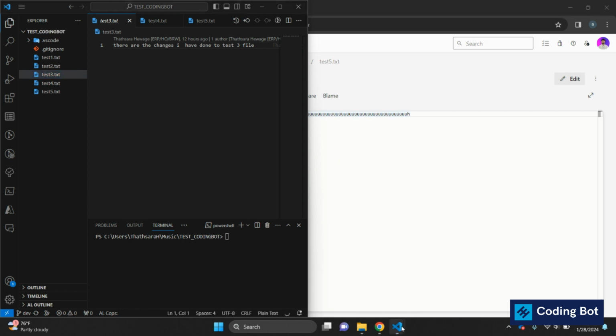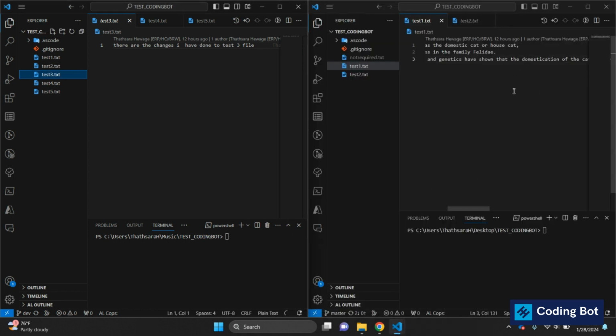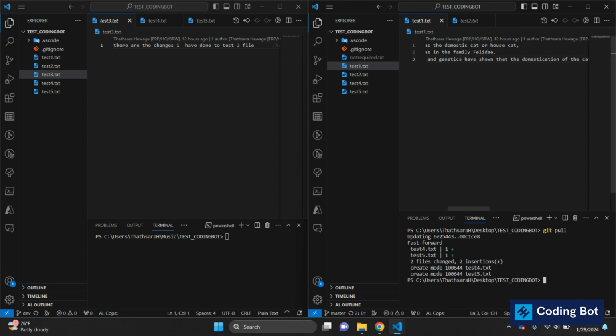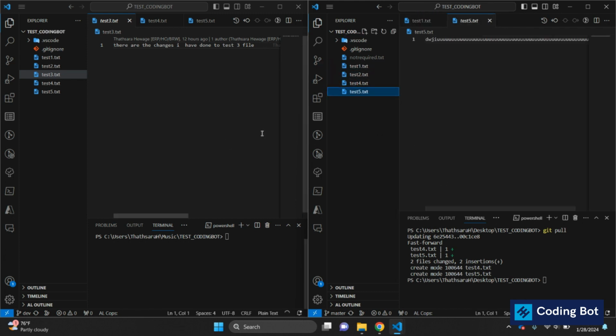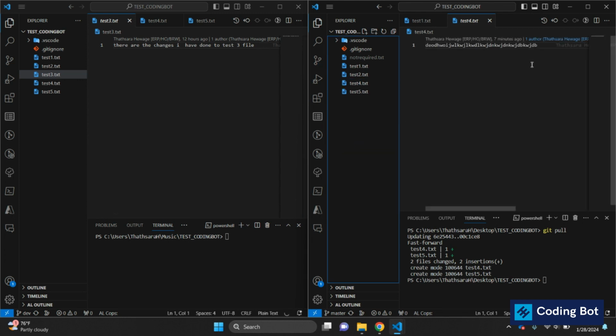Let's update our local repositories. Firstly, we are going to go to our main project, and I will run the git pull command. You can see the 2 files changed, and these are the changes. These are the new files added from the remote repository. Alright, now our main project is up to date with the remote repository.